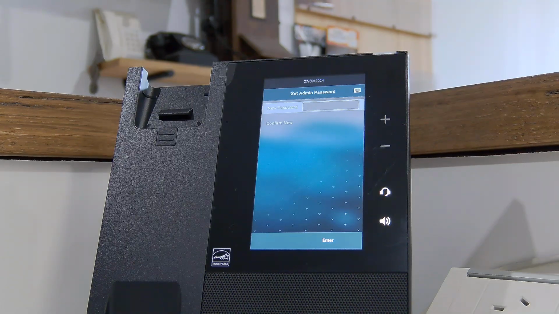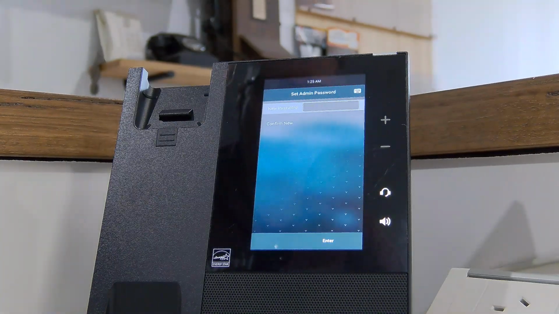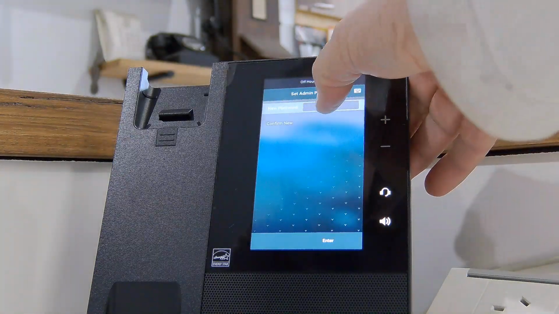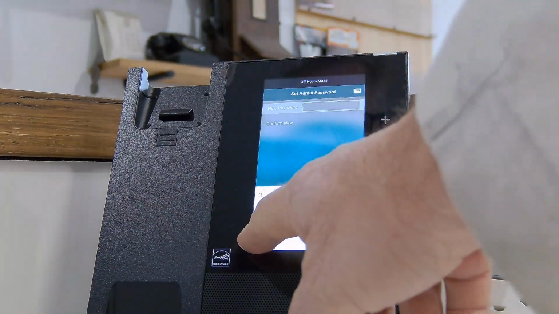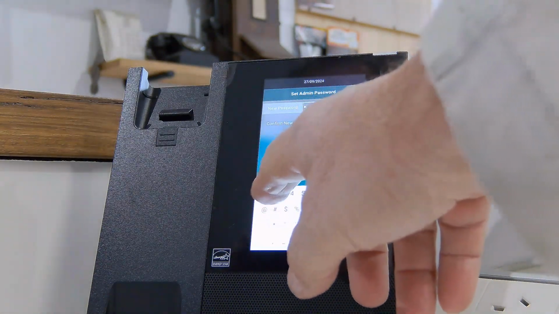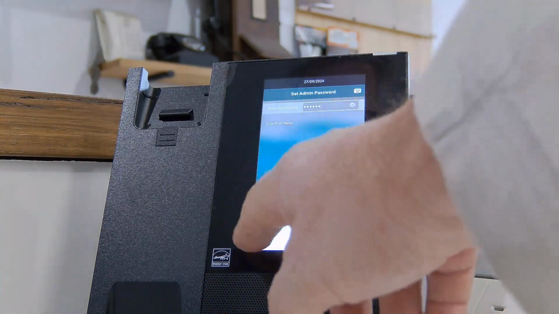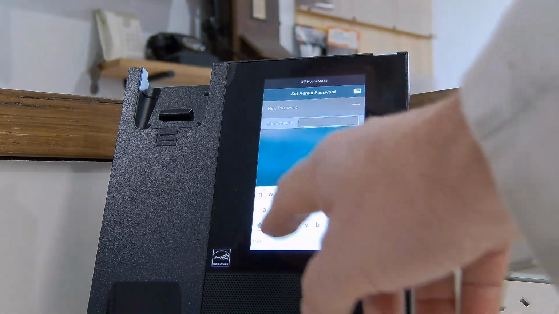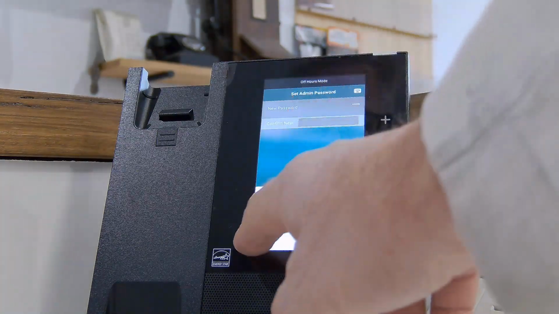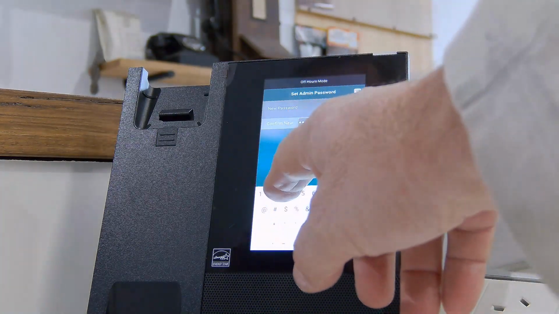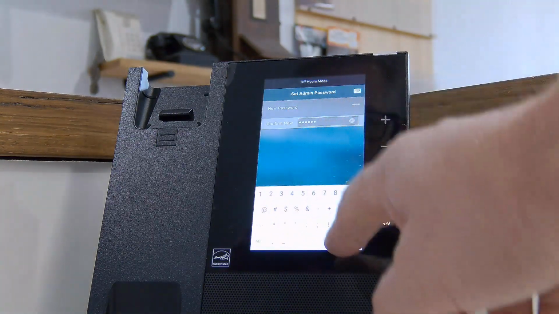Here we have a Poly CCX 400, which has been plugged into a PoE port and is ready to be provisioned. First thing we need to do is set our admin password. This can be anything you like, but you will need to use it later. So don't forget what it is.